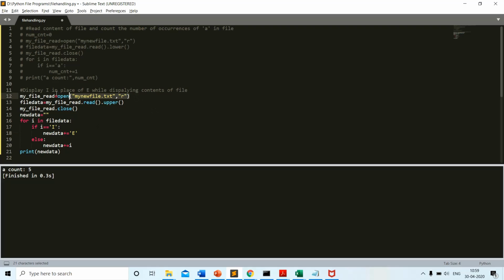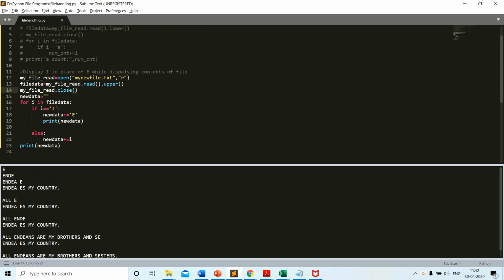Here we are opening the file and reading the entire file into file data, and here I am making sure that I convert everything into uppercase before dumping it into the string variable. After that, I am going ahead and closing my file. Here I have an empty string, new data, which will store the converted data. Now we will have an iteration over the file data. Why iteration? We have to see each and every character. If the character matches with the letter I, then we have to substitute E in the place of I. That's the reason we are having this piece of code here.